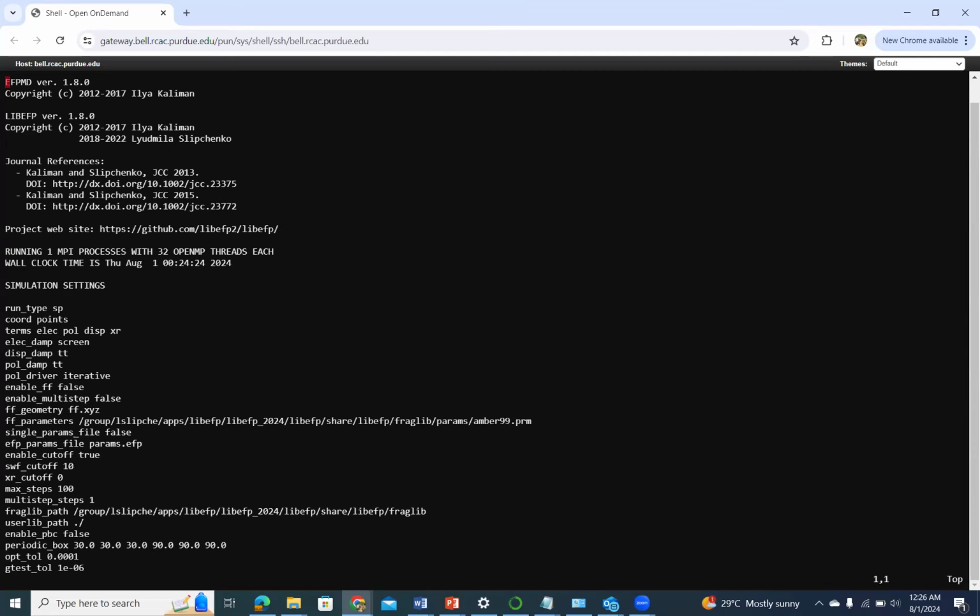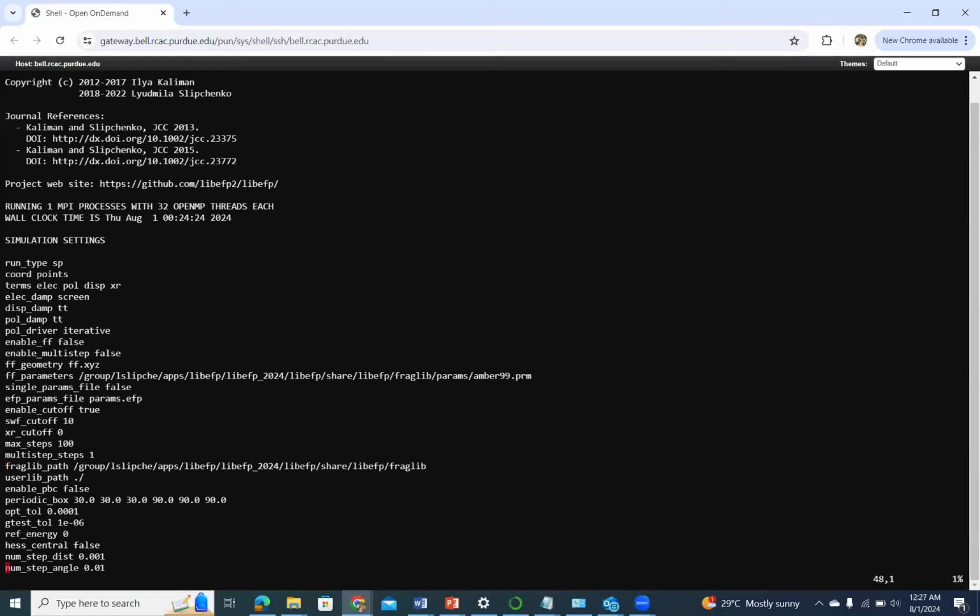So we see that in the beginning, it contains the publication references and the project website. And then we start with the simulation settings. A lot of these settings are specifically what we mentioned in the input file. There is a lot more extra information pertaining to the simulation settings that are basically taken as default. The output file will mention them explicitly, but we do not explicitly need to mention them in our input file if the default is exactly what we need.